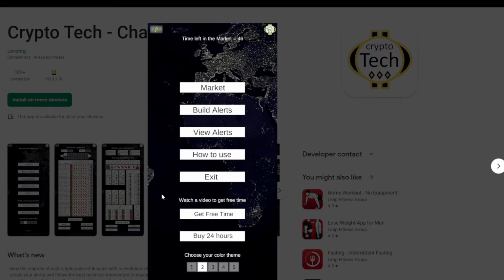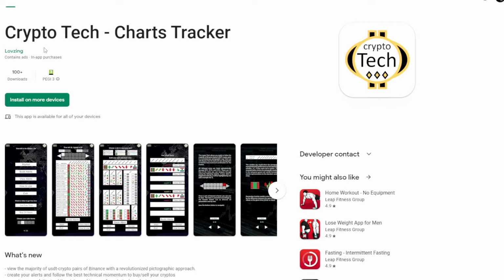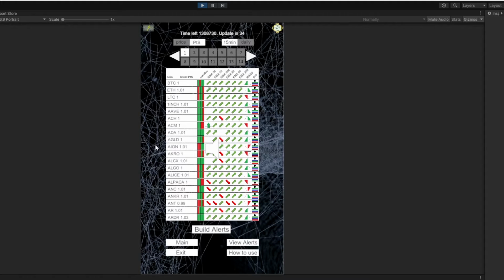So let's have again a quick look at how it works. First of all, the name is Crypt Tech, now available for Android devices. Later it will also be available for iOS because it's still in testing. It's free. Just check it, try it. Very nice, very interesting approach, but requires a little bit of learning. Read how to use it before you start using it. So let's quickly look at how you can use it and how it works.